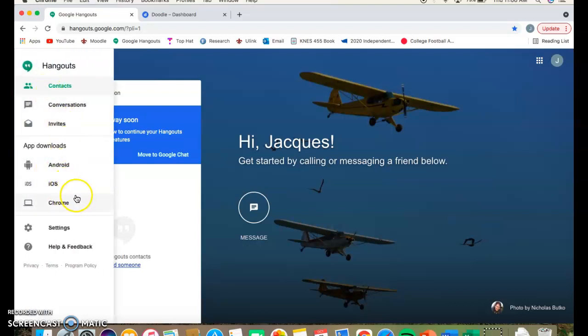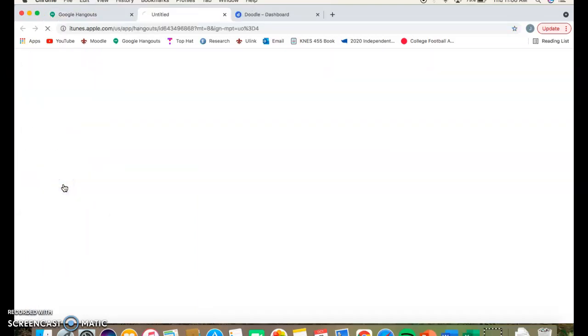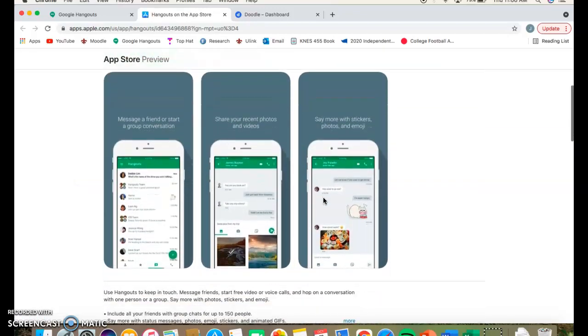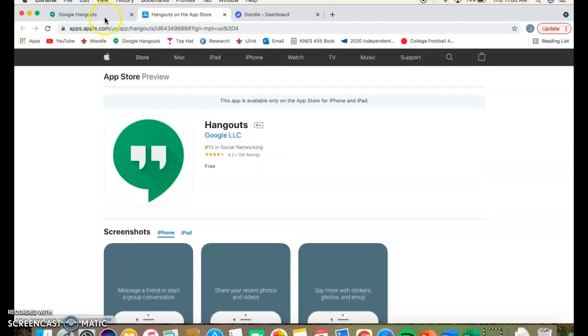And then also it's available for your phone, so it'll show you what it looks like on the App Store right here. You can download it, Google Hangouts.